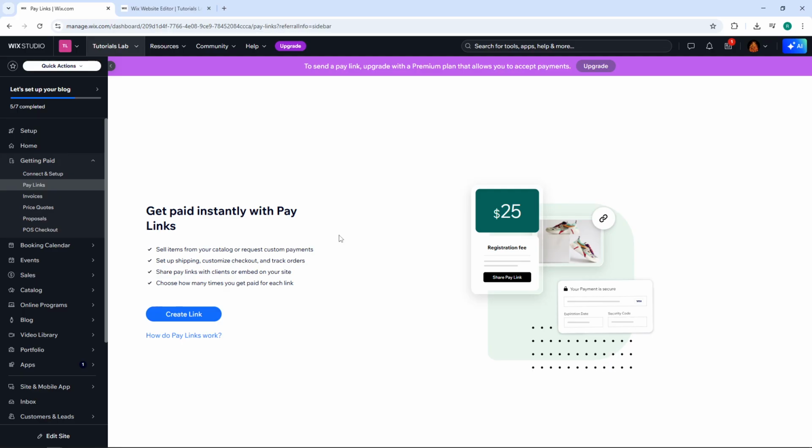Once you click on Pay Links, you'll be taken to a dedicated page that gives you an overview of how Pay Links work. This page explains the basics and shows you what you can accomplish with this tool. To get started creating your own link, click on the Create Link button.